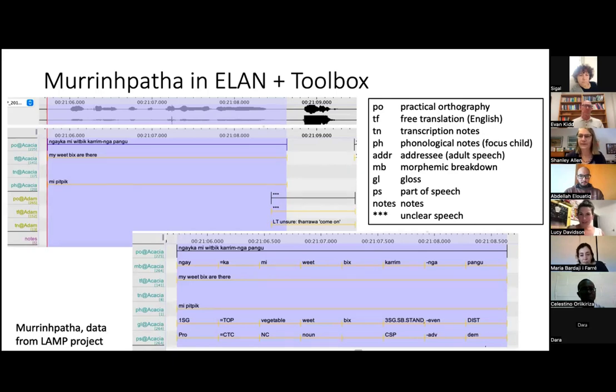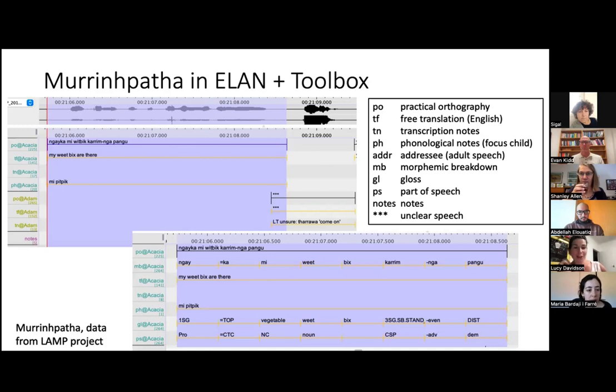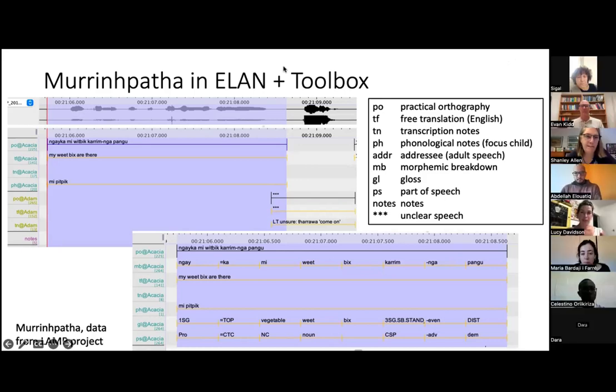Sure. So you can see in the box on the right, this is a list of the tiers that we have so far. We're still actually doing the sketch, full disclosure. So practical orthography, I'm not sure who came up with that name, but it's the way the language is spelt in the community. Free translation, transcription notes, which I will be honest, we really use a lot. I think we overuse. So some of the things we put in transcription notes, we are going to put into a separate tier, and in ELAN, that is easy to do as long as you don't mind going back and fixing it up. It's quite simple.